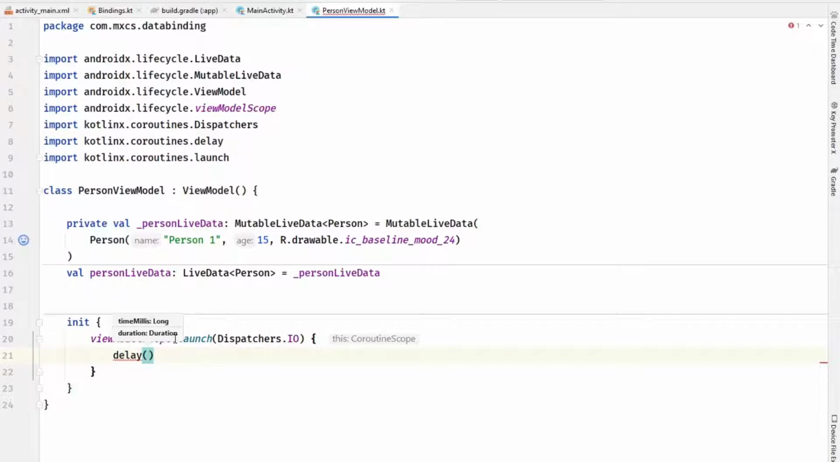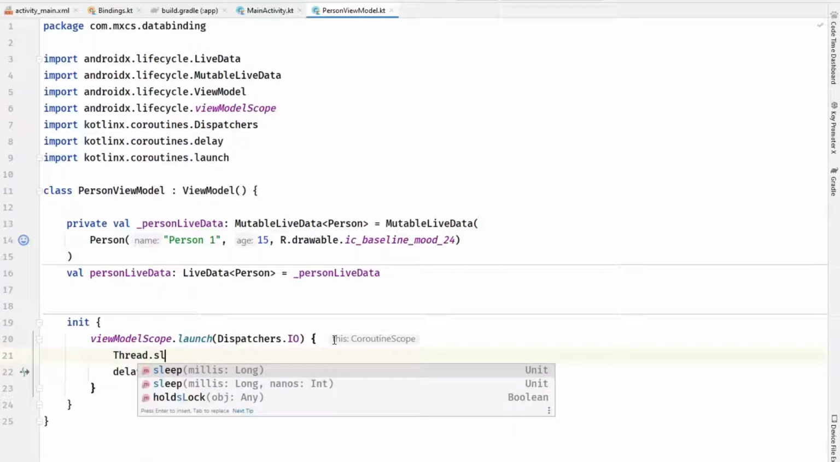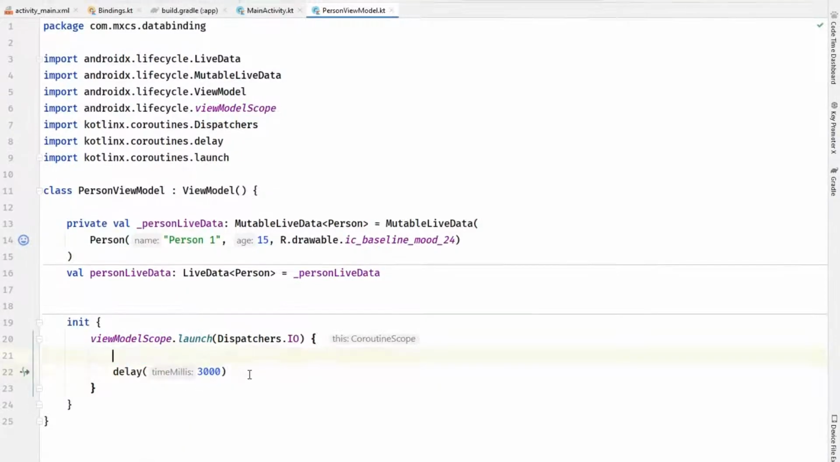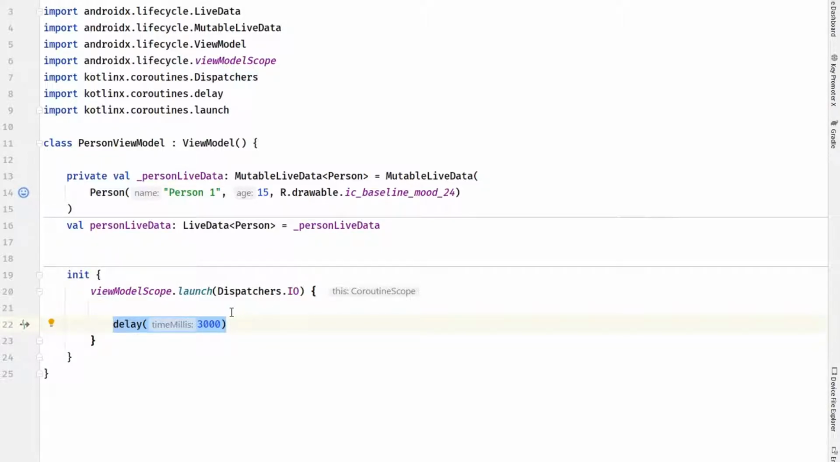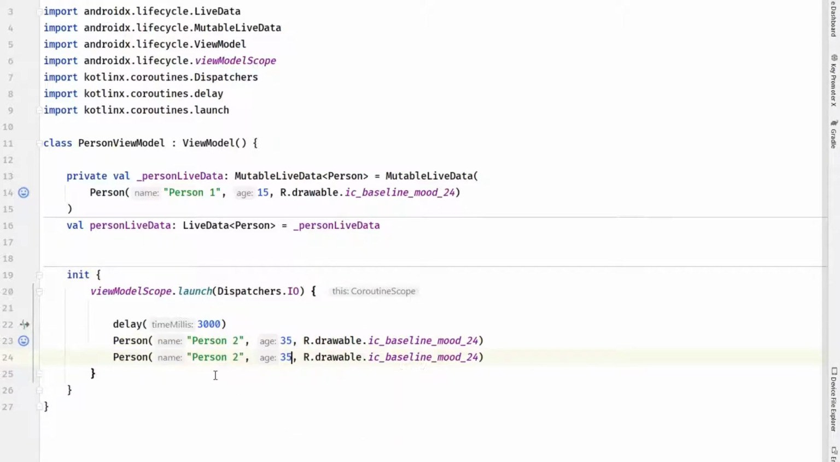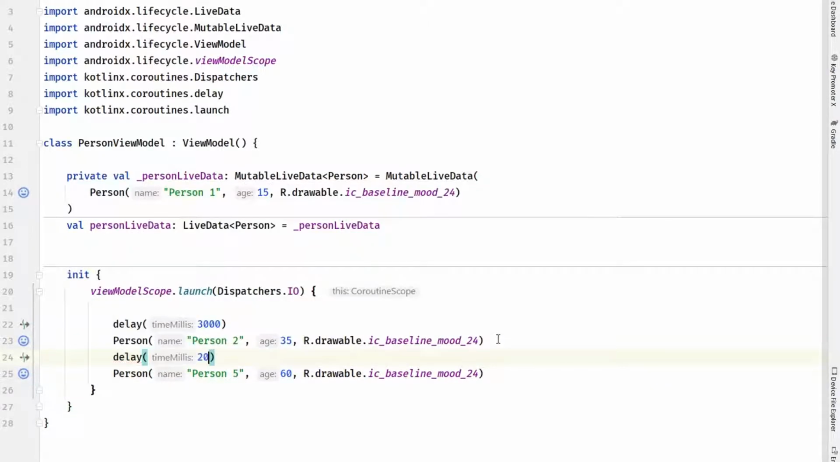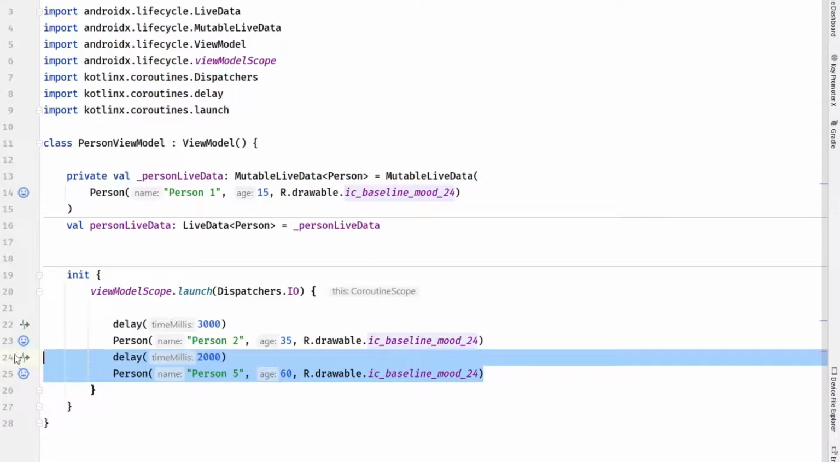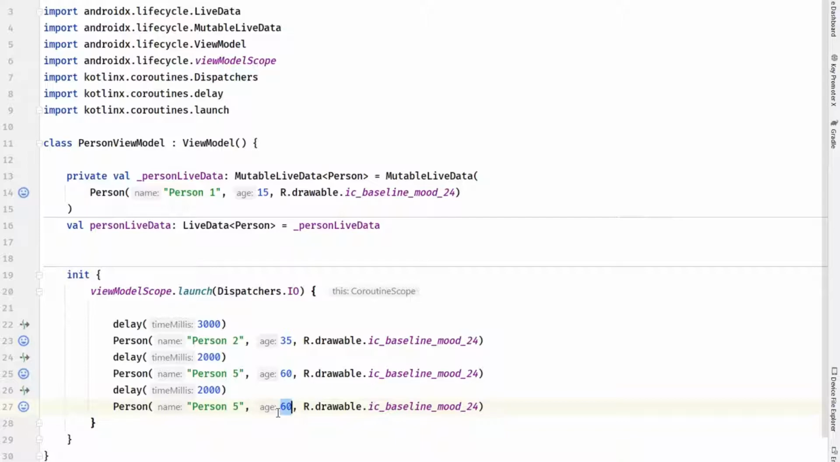We want to delay with 3 seconds. This is basically the same as thread.sleep, but thread.sleep sleeps the whole thread, and this will sleep only the current coroutine. So after each delay, we want to change this one. Let's say it will be person 2 with the age of 35, then it will become person 5 with the age of 60, and we also want to do a delay here with 2000. Let's do it one more time, to 1000 and another 2 seconds.